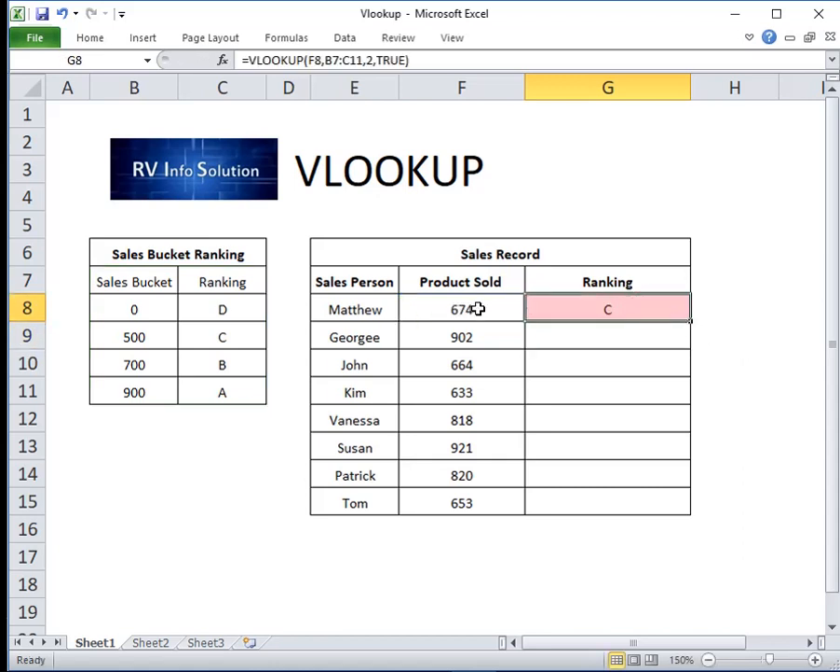So here you see this 674 product has been sold and the ranking for that is C. So 674 comes between this and this. So from 700 it starts at B. So from 500 to 700 it is C. So it is giving us C.